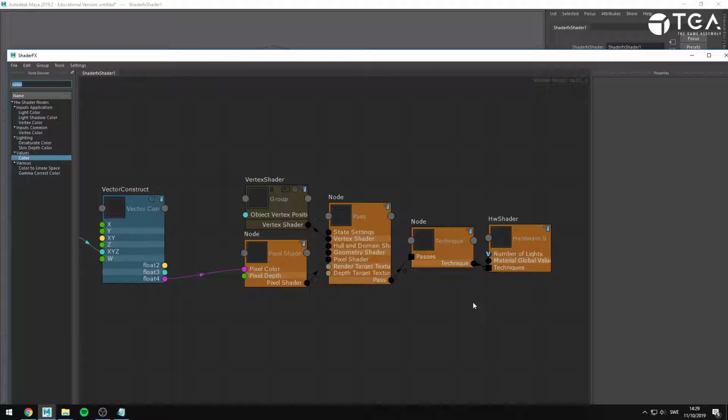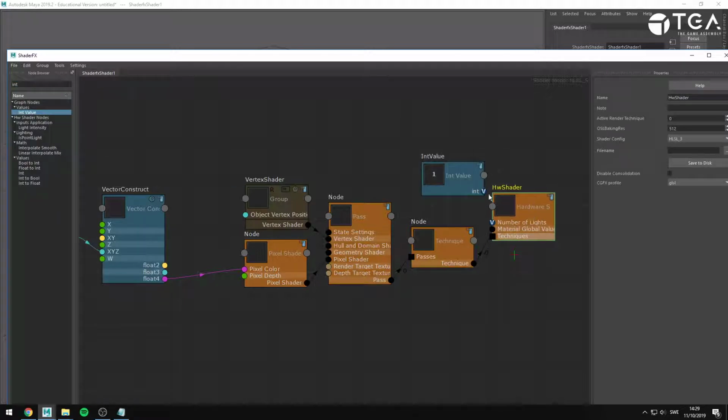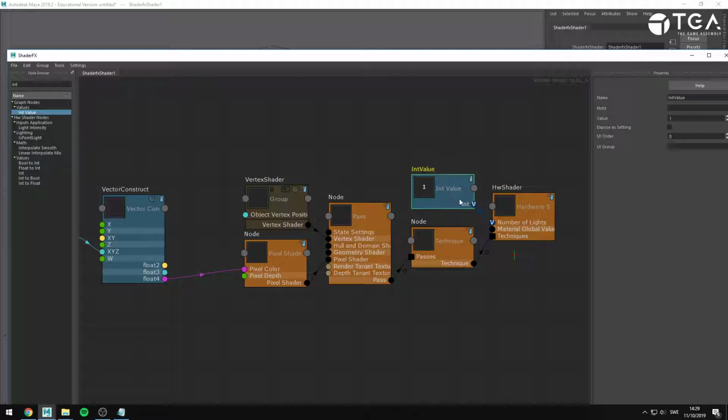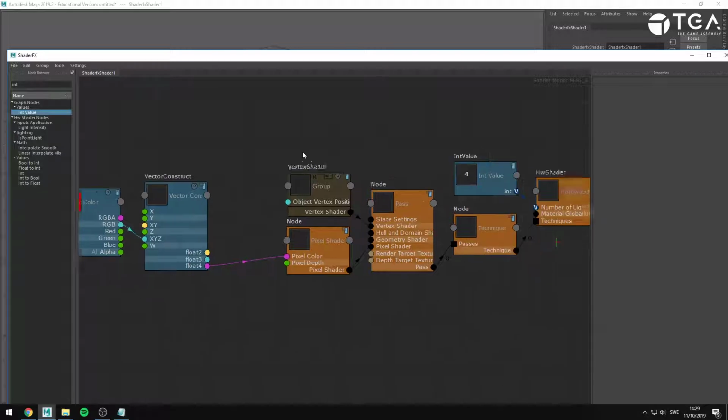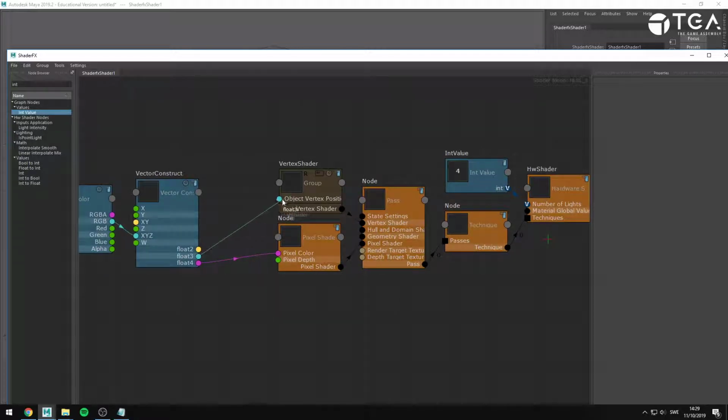So in order to be able to set this one, you see that it accepts an int, an integer, and it needs to be the int value because there's a v here. So I'll start with typing int value. That would be the node that you can use to set the amount of lights you want to have affecting your object. And let's say we go for a number of 4 as our default, for instance. And for this one, you do this.